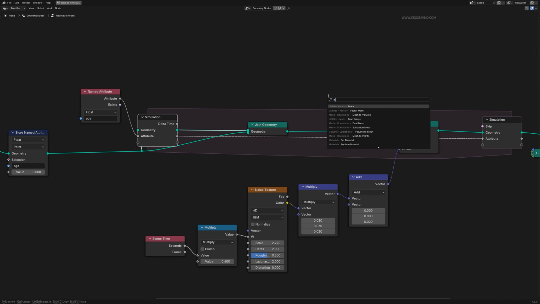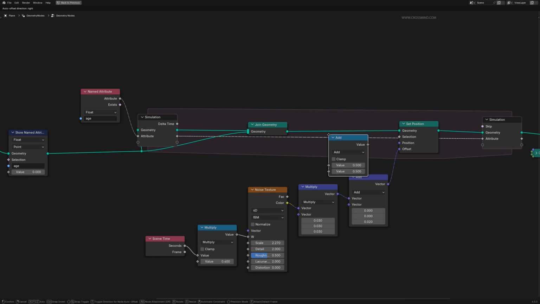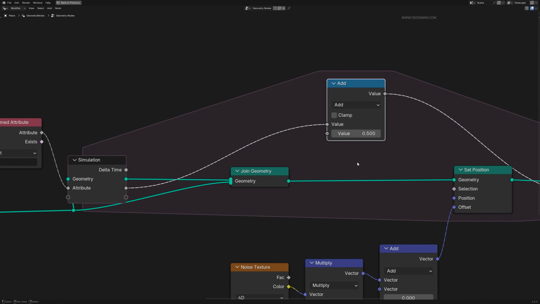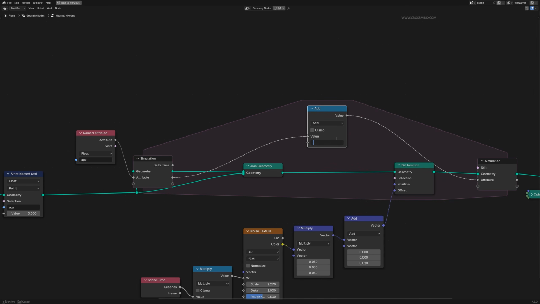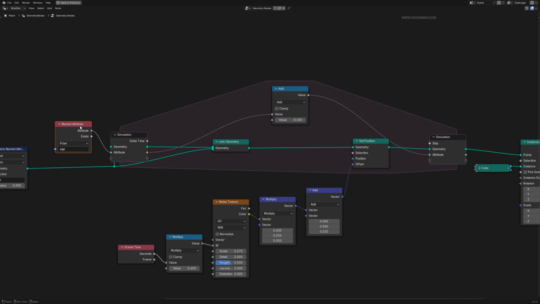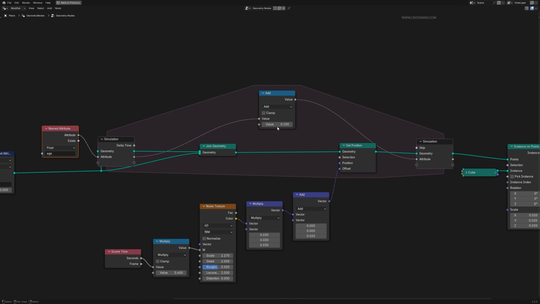inside this, we are going to add something on each cycle of simulation. Let's say we want these particles to age for a certain amount. Let's say 0.1 for now. So the age attribute goes inside the simulation zone, and 0.1 gets added to it on each cycle of the simulation, and it comes out of here.